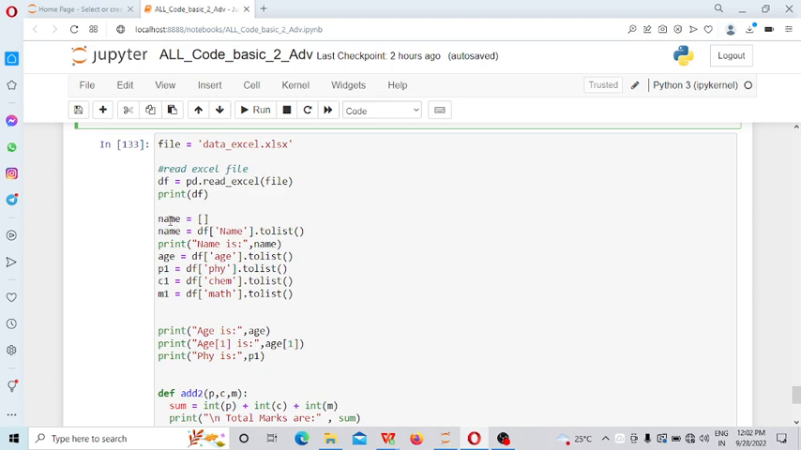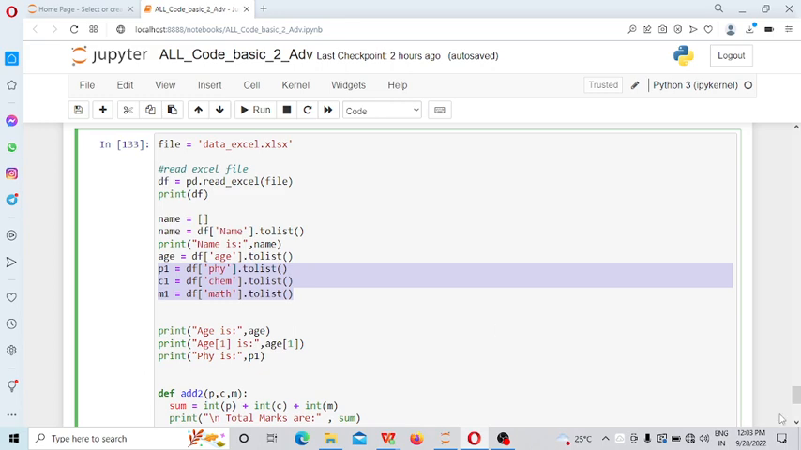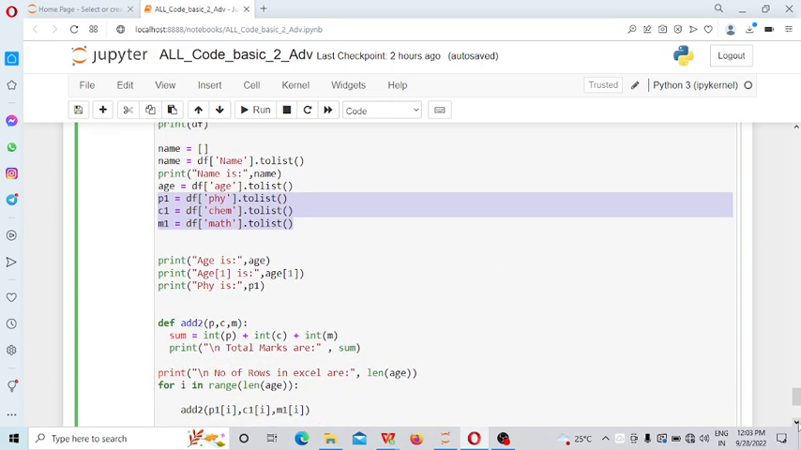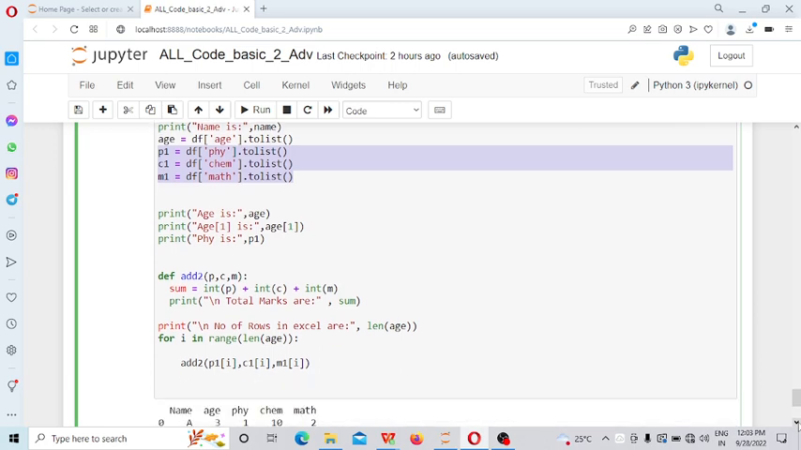So here we define the arrays for physics. This is the code for physics, chemistry, mathematics. And you know how many elements are there. How do you know how many elements are in the list? What is the function name? Anyone know? Length. Length is the function name which calculates how many records, how many items, are in the list.